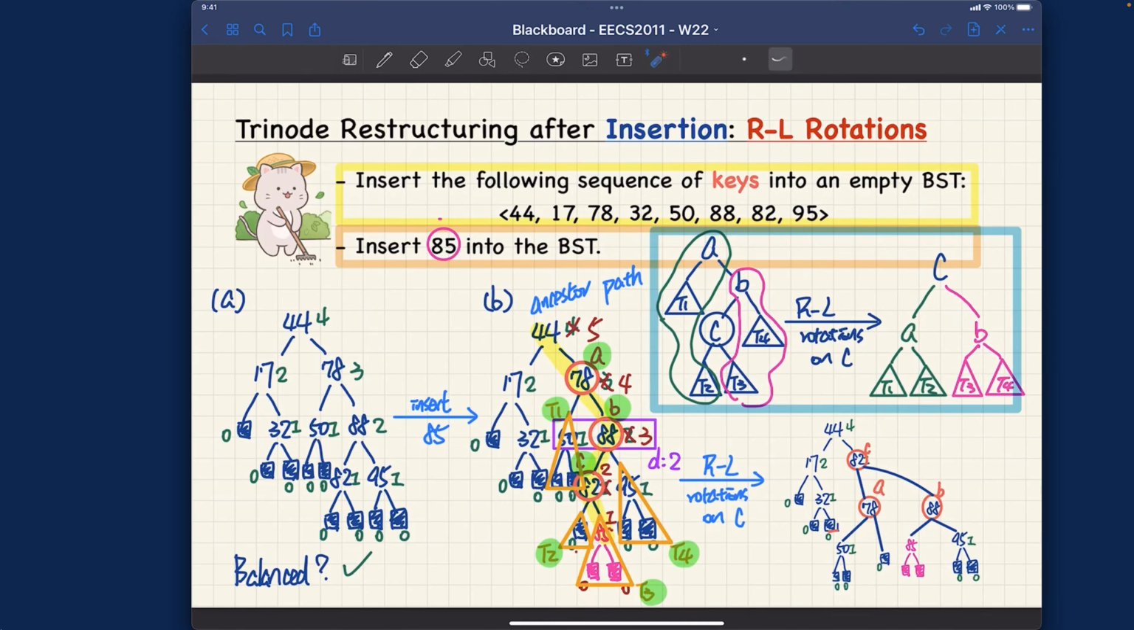I want to do one more exercise for you, which I didn't quite do in the earlier part. If you try to do the in order traversal, what are you going to have? You're going to get 50, 78, 82, 85, 88, and 95. So it's still a sorted sequence, right? Alrighty, let's now update the heights. Let's see.